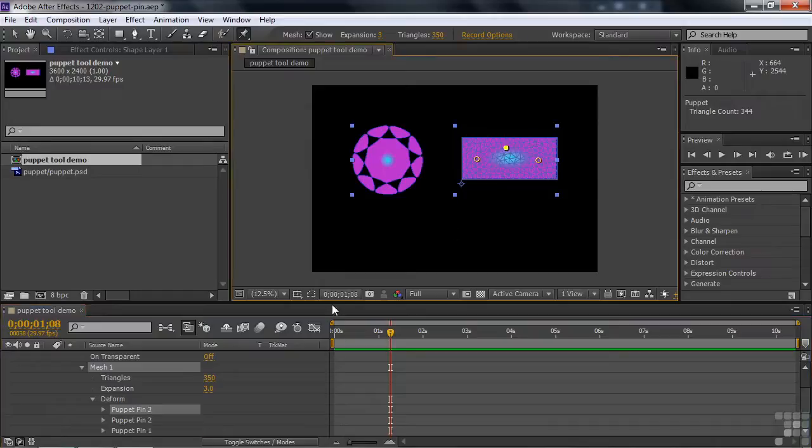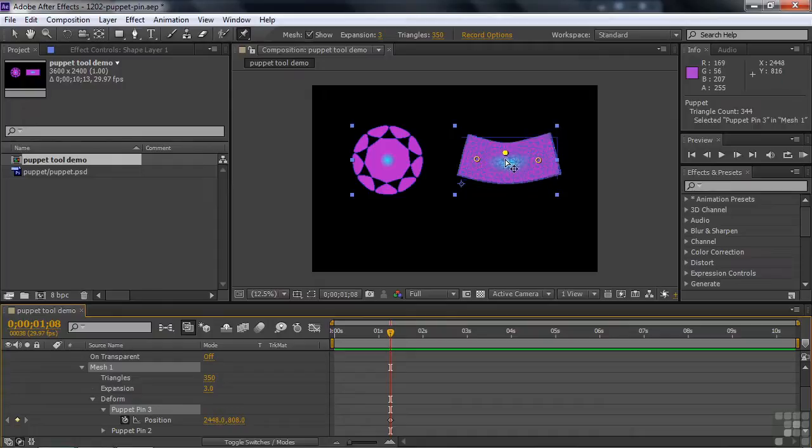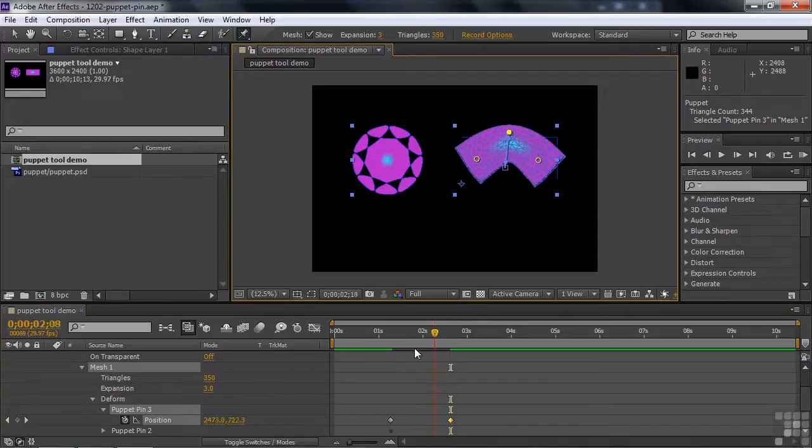All right, let me add one more pin. And now we'll take a look at pin 3 here. There's the position. And I'll change the position a little bit. And then those numbers will change down there. If I were to keyframe that, and go over here and move it, then you can see that we can animate that change over time like that.